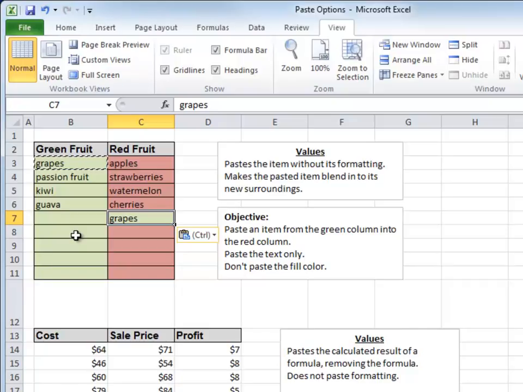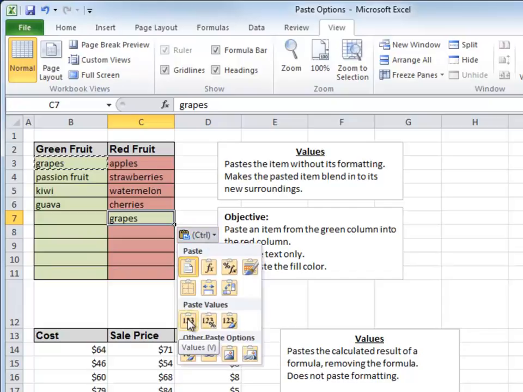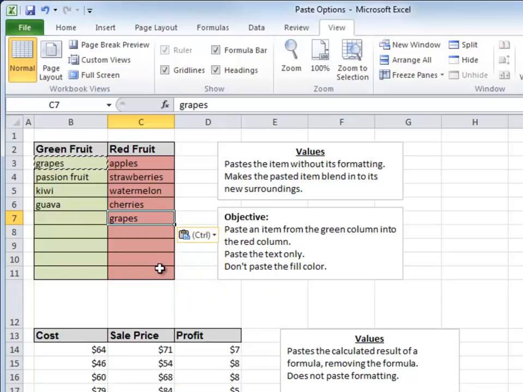To do that, I'm going to tell it to paste the values, which implies that you're leaving behind the formatting. So we're pasting only the values and not the formatting. So we do that from down here, and that blends it in beautifully. Let's take a look at this one down here.